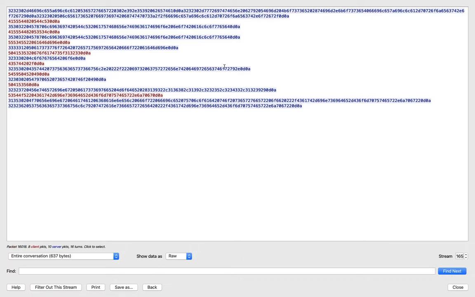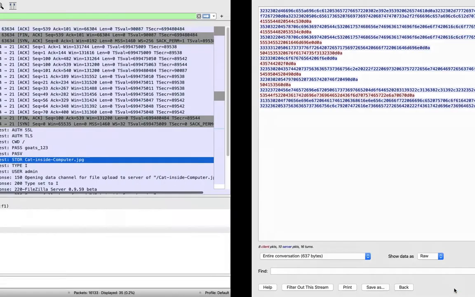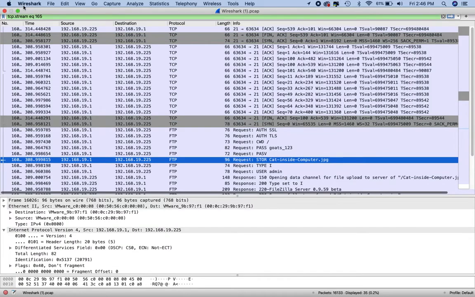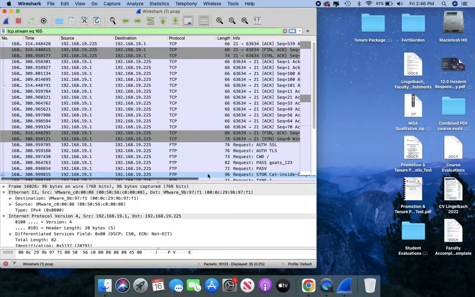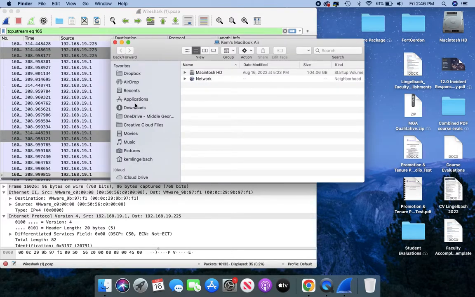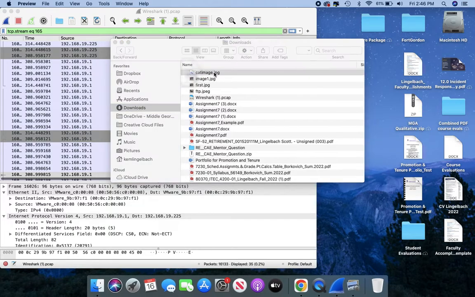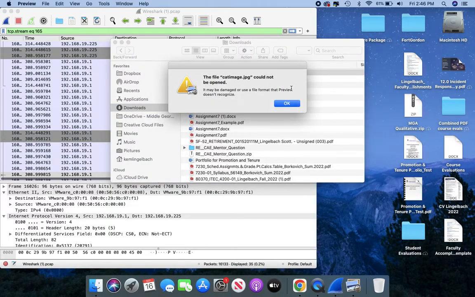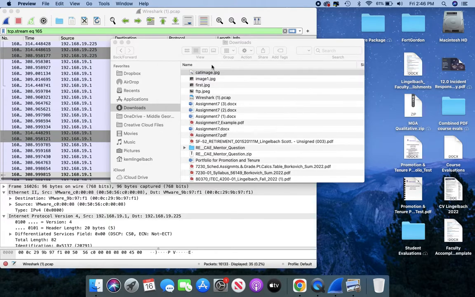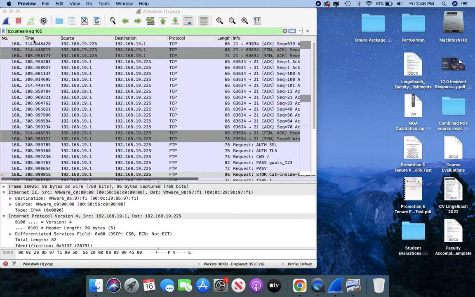Okay, so I saved it. I'm going to minimize this again. I'm going to go to my downloads. There's the cat image. Oh, it couldn't be opened. It's damaged. Okay, so we'll have to do that again.